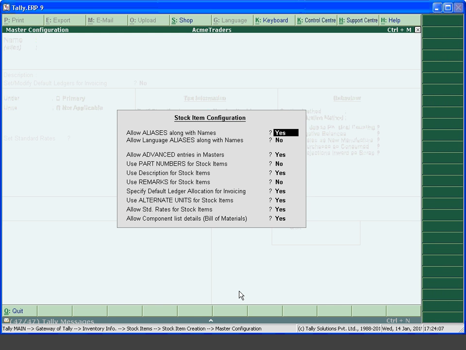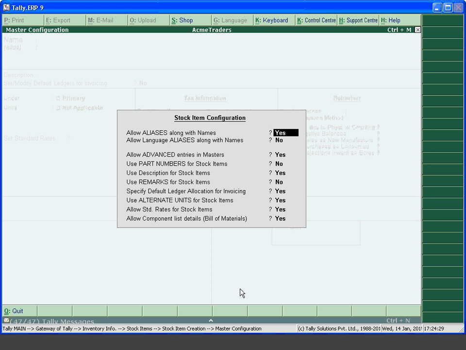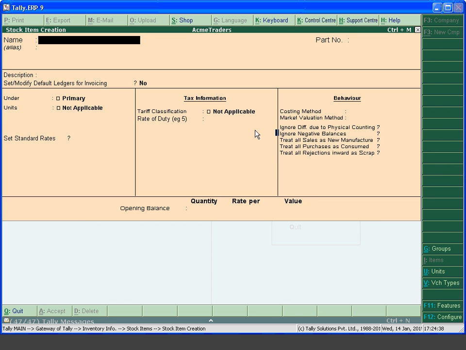Here let us press F12. This is the standard button to configure any screen in Tally. So now, make the setting as shown on the screen. As been told before, Tally can be configured to enable features as per your need at any time. Let's enable this option, use part numbers for stock item, to yes as per the illustration. Now we have enabled the option.